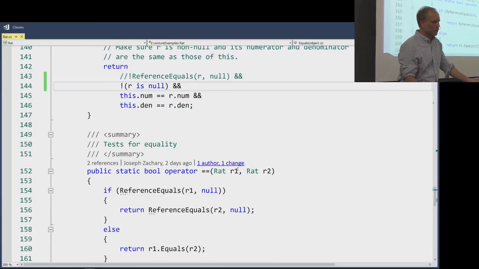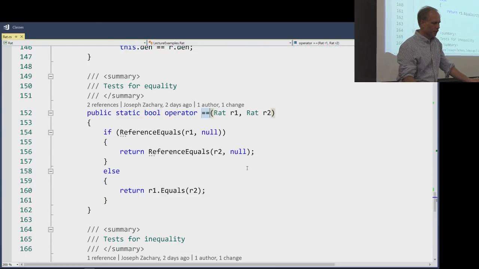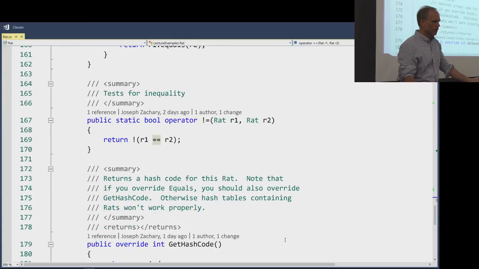Okay, here I'm overloading the equals operator, the double equals operator. And I'm making sure that they're not both null. And if they're not, then I just do the equality test. And it's suggesting I could do the same trick again here. Save typing. Here I'm overloading the not equals operator. And I'm just defining it to be not equals.